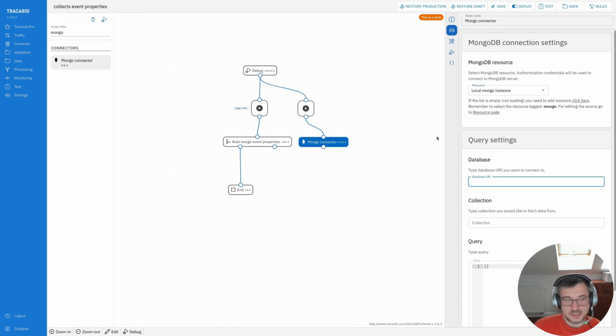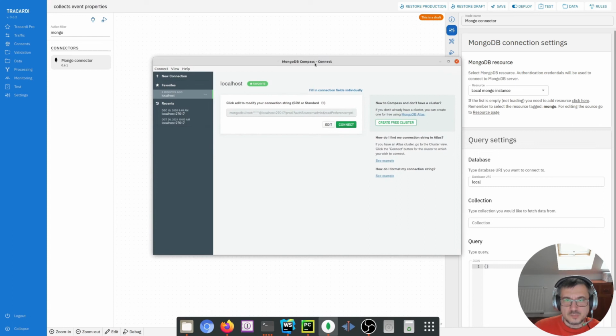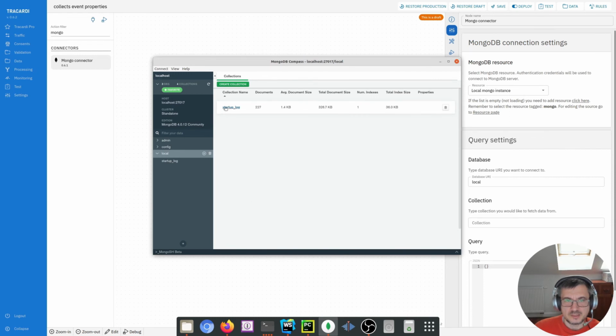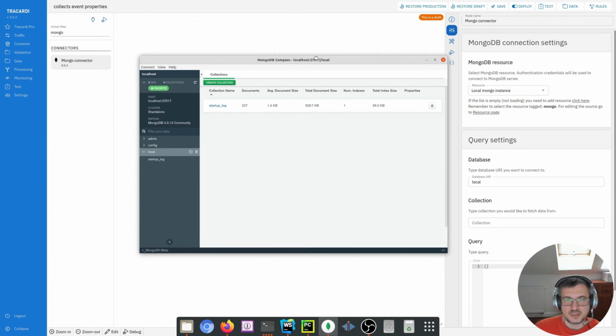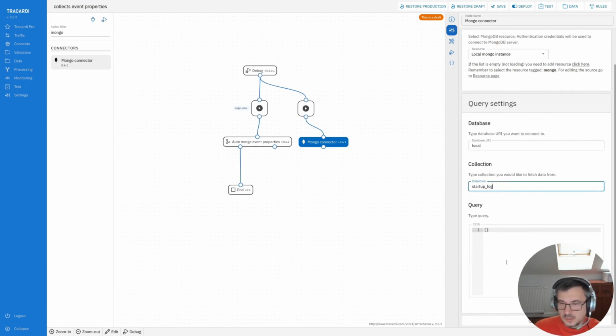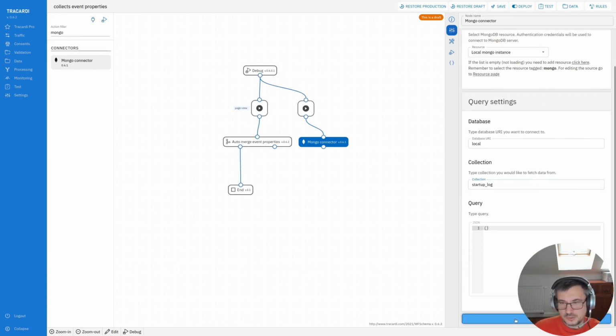Now we need a database name. I can check my local instance if there is really a local database. I have a Mongo Compass, it's a client for MongoDB. Yes, I have a local database, and it has a collection called startup logs. I will try to retrieve this data. Actually, it's not user data, but obviously, you can have user data in a MongoDB, and I will be retrieving all the documents.